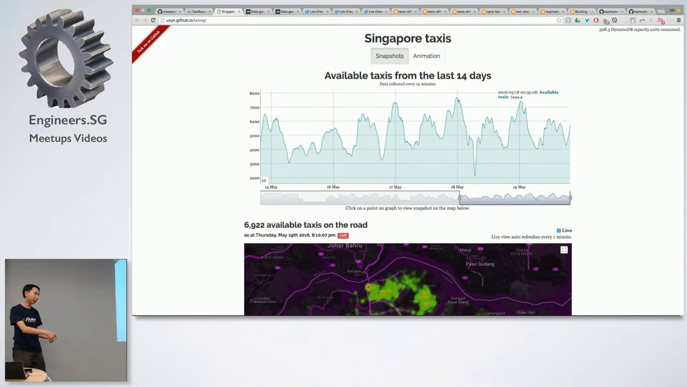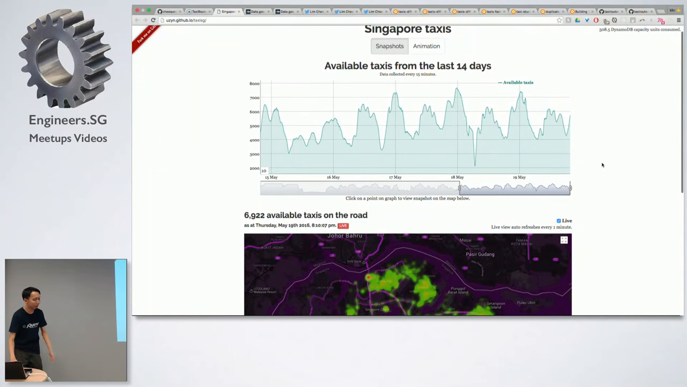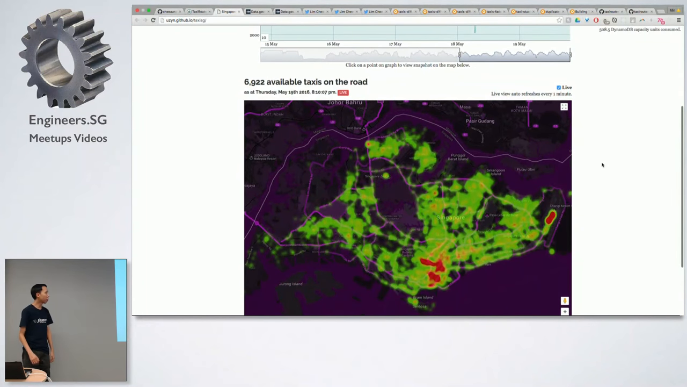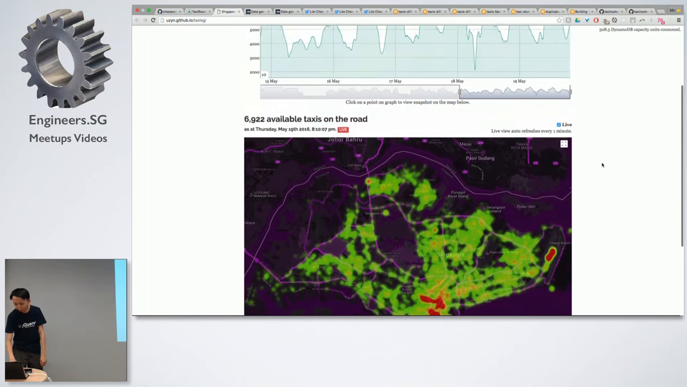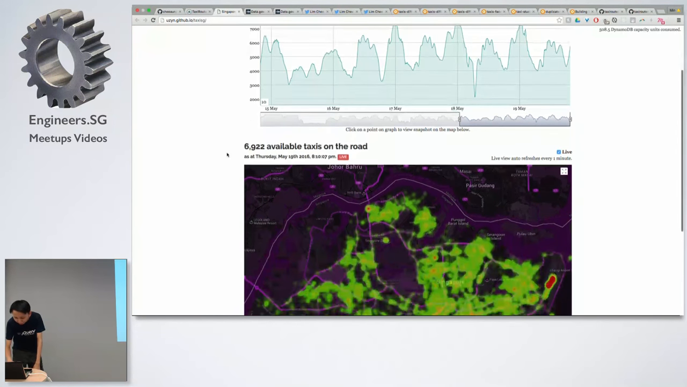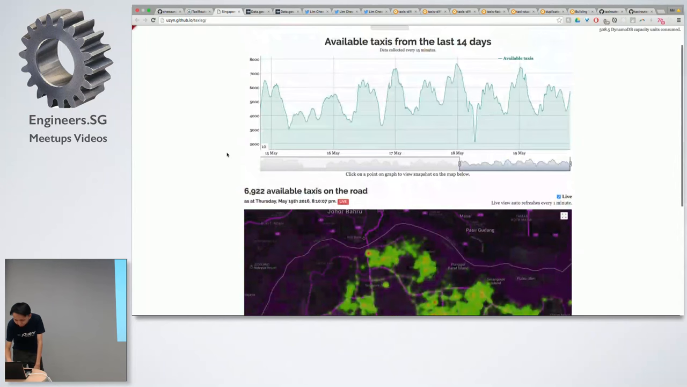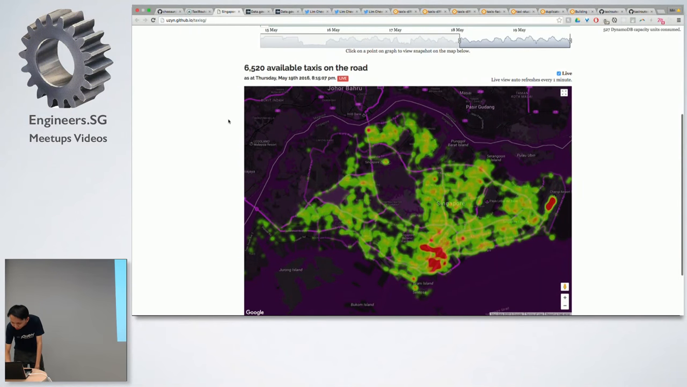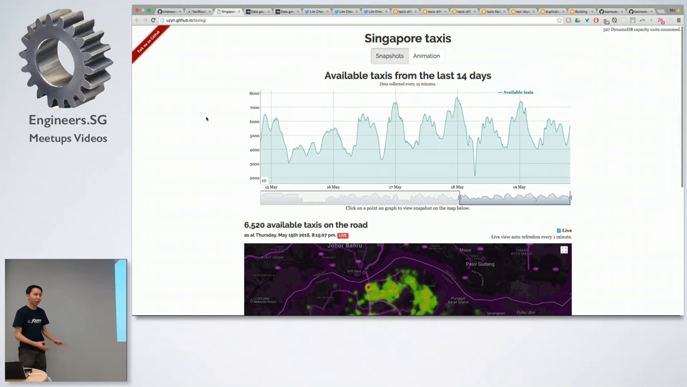There was another guy named Yuzin. He's not here. He built another app, not a web app. He's been scraping some hidden APIs from some app, and then he built this. I was like, whoa, this is so cool, man. Where do you get the data? He got this live heat map, and he stores all the data for the past 14 days or something. It's pretty cool, and it changes every minute. So he inspired me to write the other app that I built.